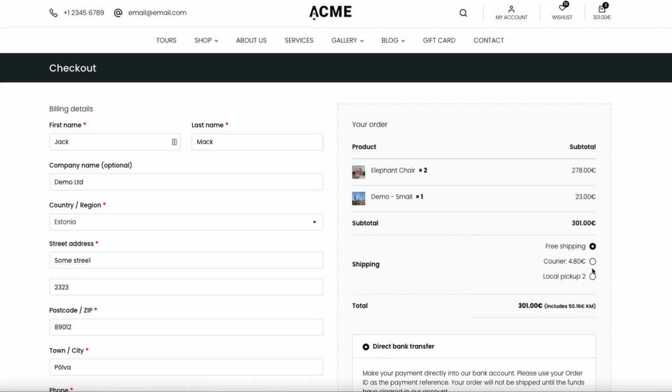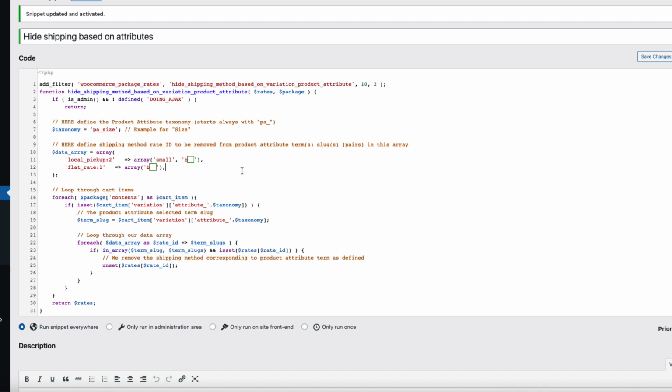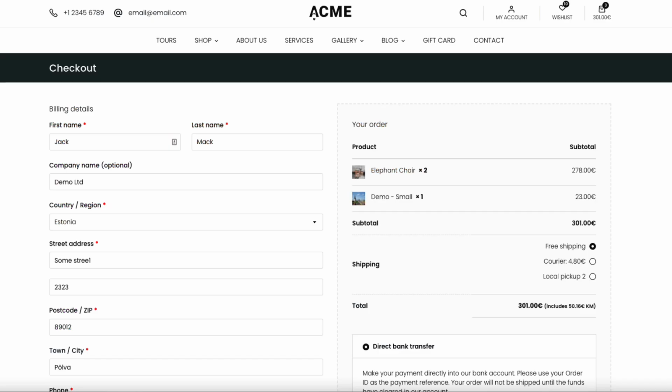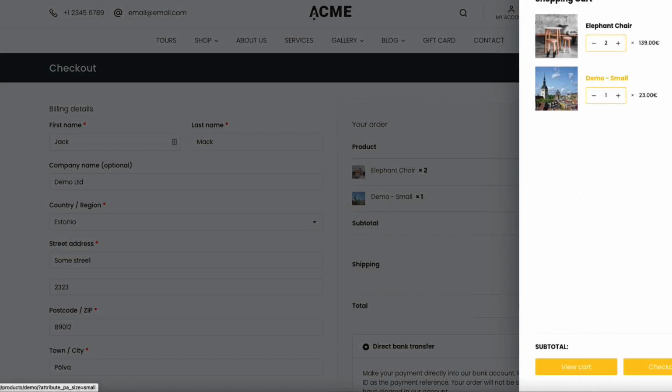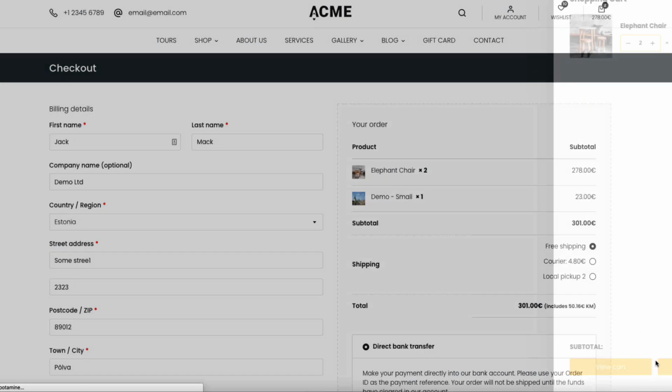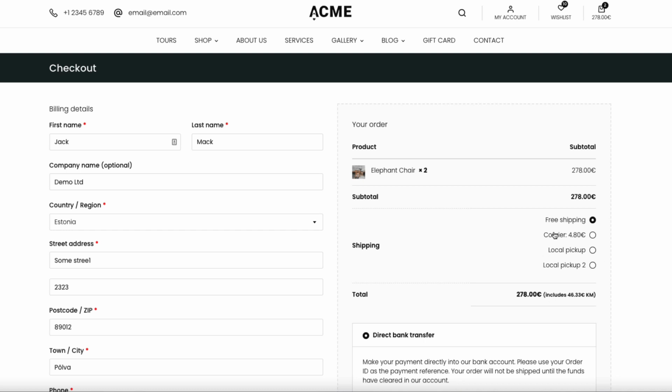Checkout, what happened? Local pickup is missing. Why? Because we said that if there is a small in the cart, local pickup should be removed, but courier is over there and local pickup 2 is also over there. If I remove it from the cart and go to the checkout, everything is back to normal. So this way you can hide the shipping method based on the attributes.